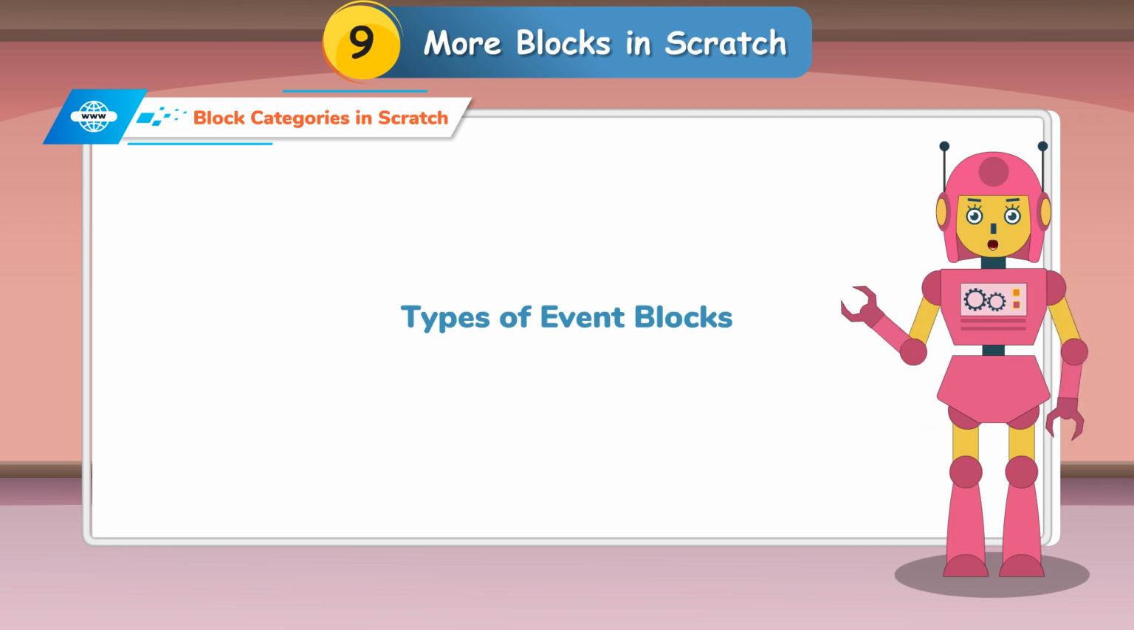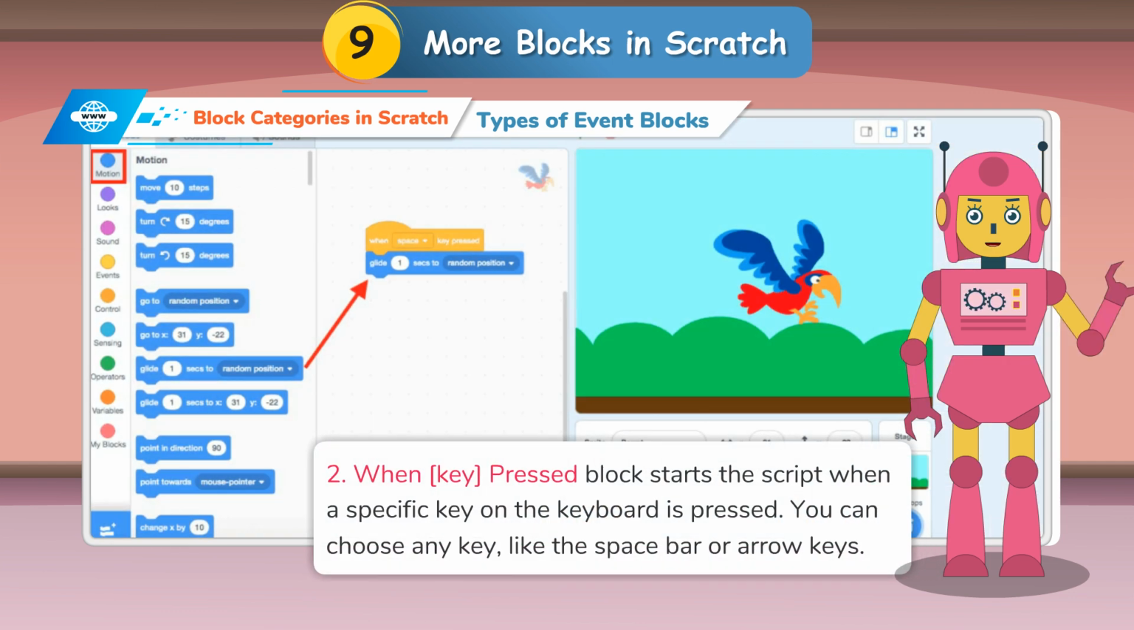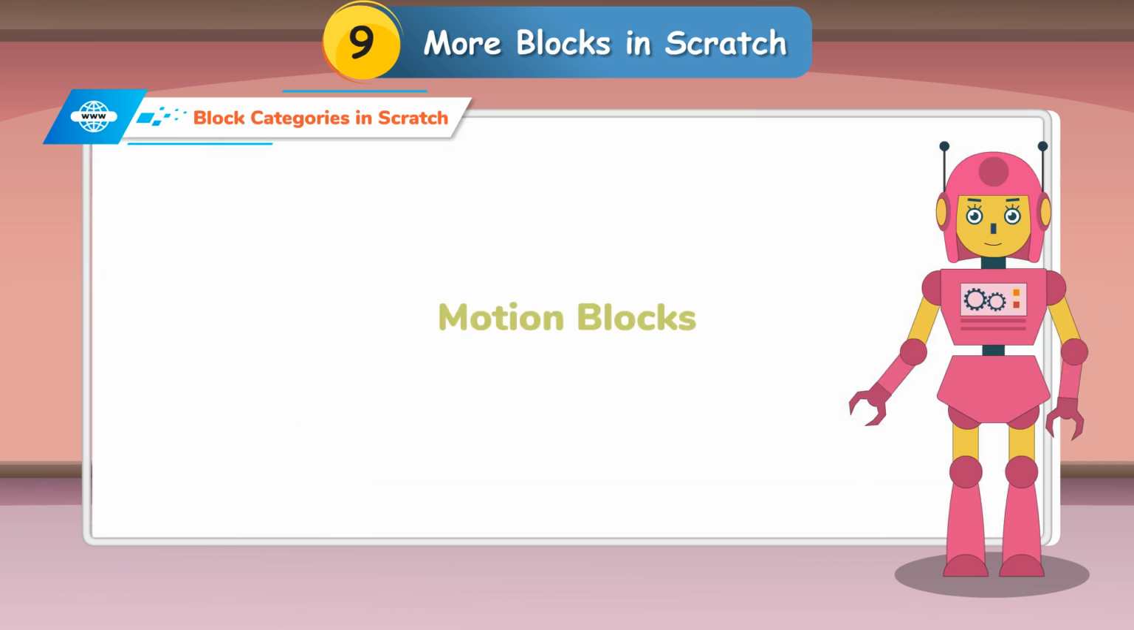Types of event blocks. 1. The when green flag clicked block starts the script when the green flag above the stage is clicked. It is used to begin the main actions of a project. 2. The when key pressed block starts the script when a specific key on the keyboard is pressed. You can choose any key like the spacebar or arrow keys. 3. The when this sprite clicked block starts the script when the sprite is clicked by the mouse.